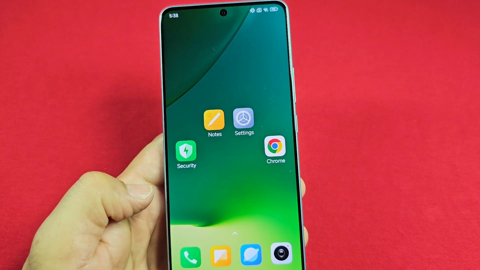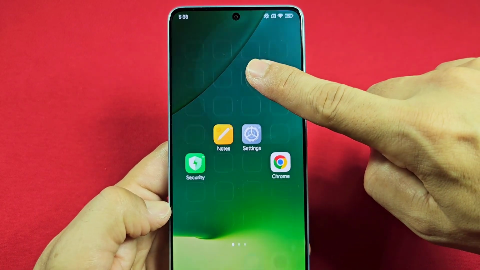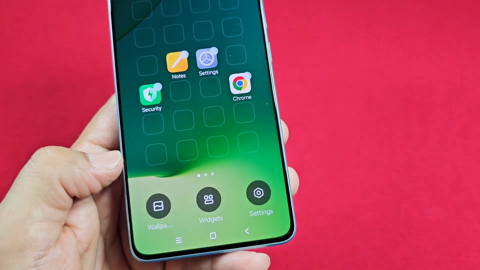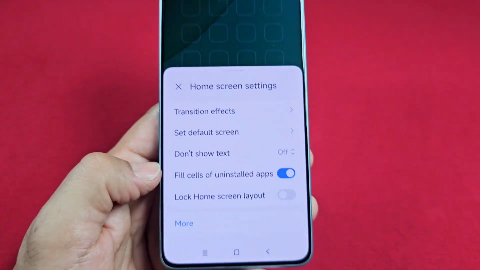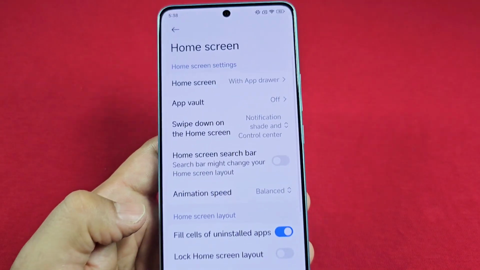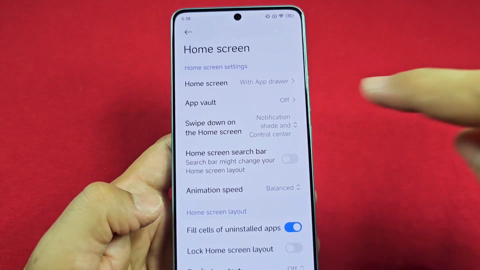To find these settings, the fastest way is by long pressing a blank area on your home screen like this here, and you'll notice this is going to happen. You'll see where it says settings to the bottom right, and once you go there, this is going to pop up. I want you to go to where it says more right here. Now that you're in the more section, this is the home screen settings area, and you'll see home screen at the top.